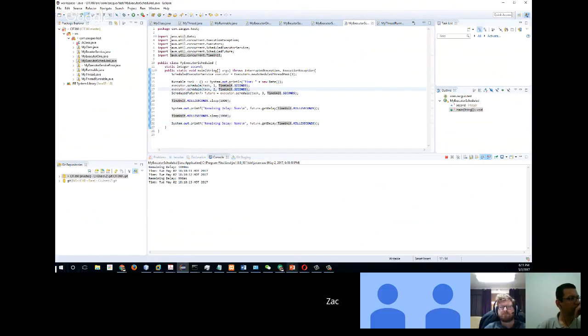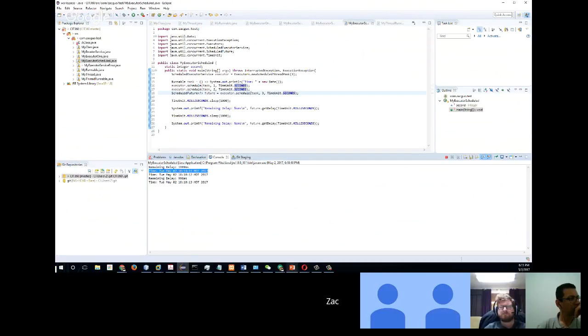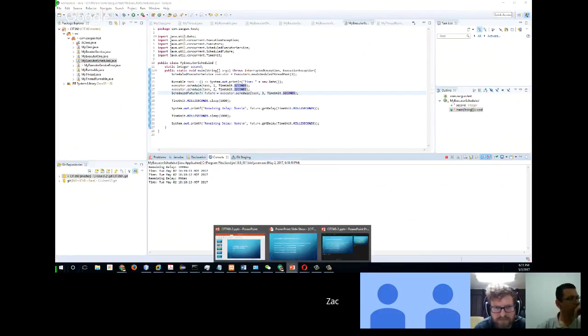And here, the task 1, 2, and 3, the output will be, this one is a task with 1 second delay, and this is with 2 second delay, and this is with the 3 second delay. And here we can easily tell the difference, because of just the seconds there. So that's the scheduled executor service. Let's go back here.